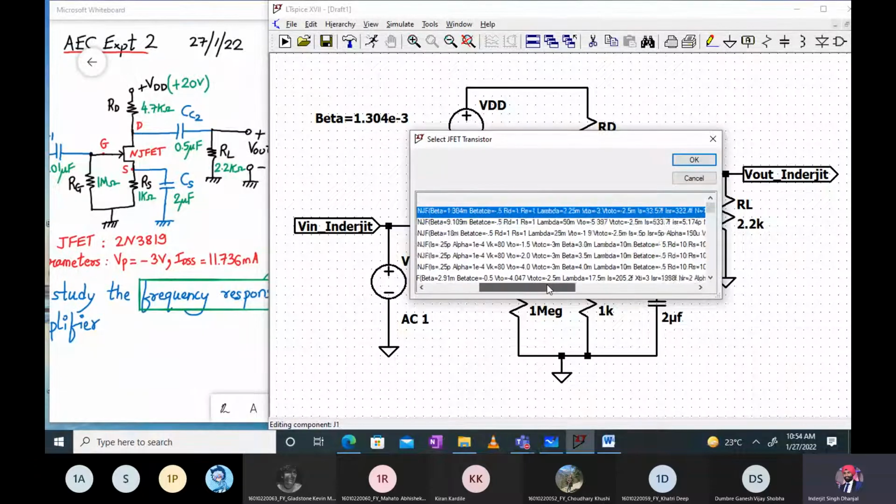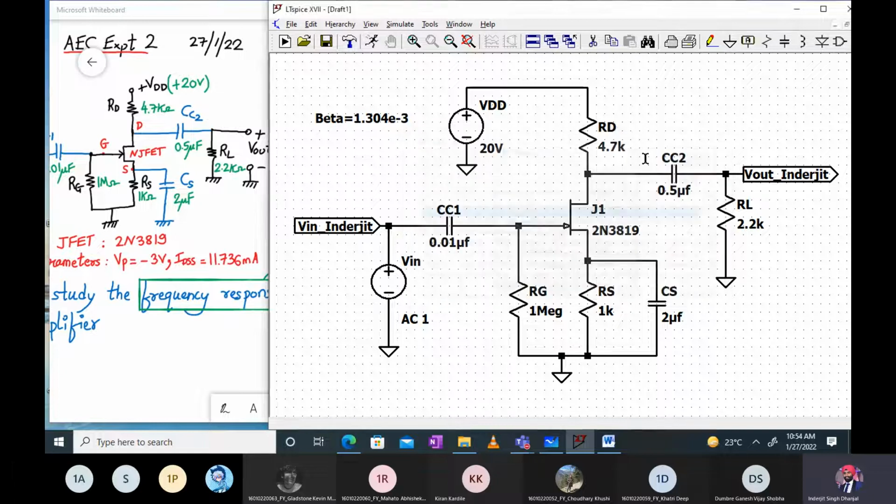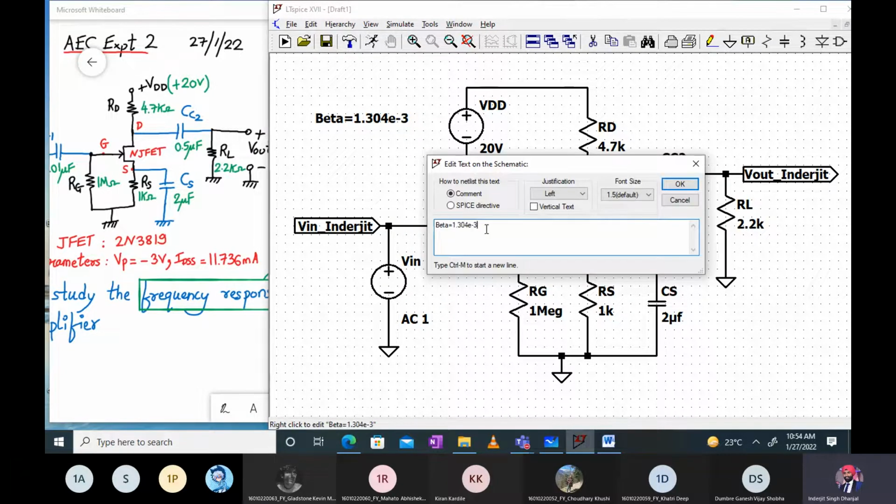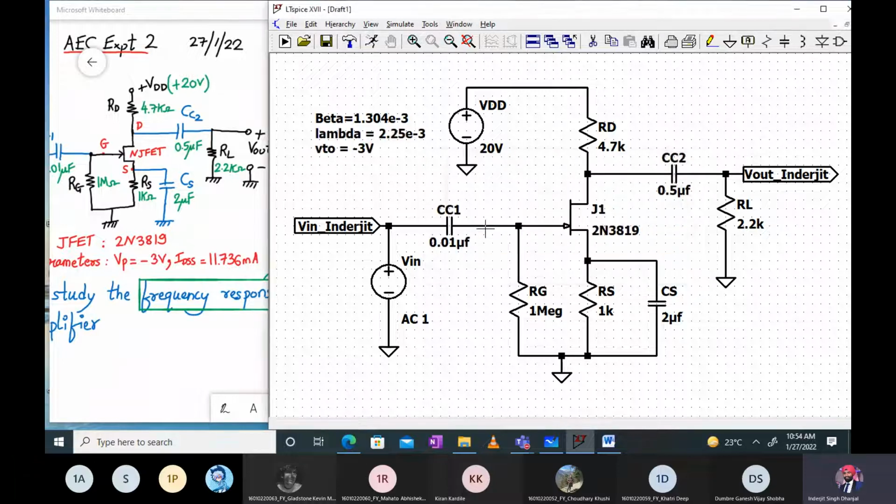Next, if you go ahead, you will see lambda is also given, 2.25 milli. Okay, and VTO is also given, minus 3. So I'll write that. Next is, lambda is given to us. I'll go to the next line and write: lambda value is 2.25 milli. And what was the value of VTO? VTO was minus 3 volt, right? So this is the data given to us.